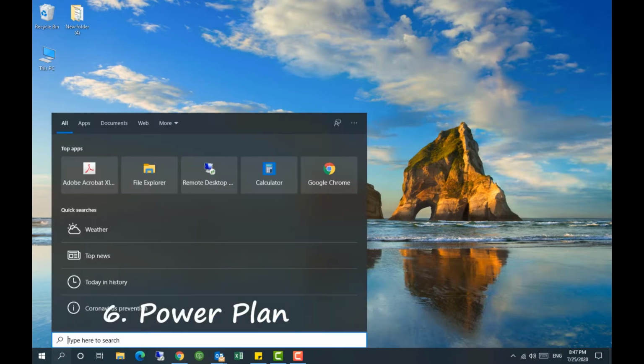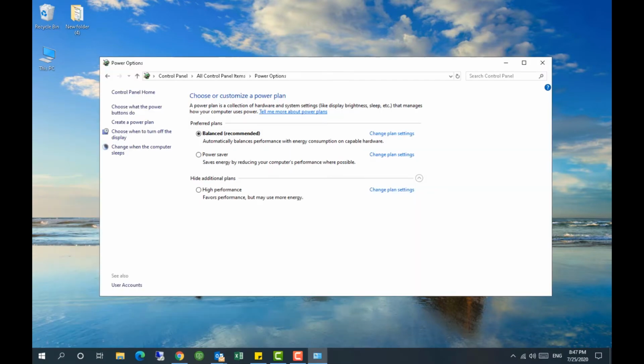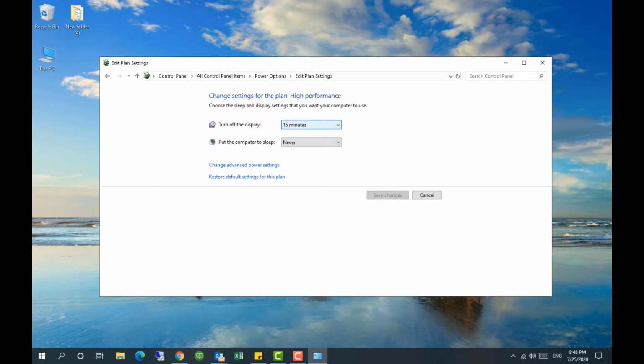For that we just type in power plan here. Here you have different options. By default this balanced power plan is selected, which automatically balances performance with energy consumption on capable hardware. To improve performance you can just click over here on high performance and select this option. You can also go to change plan settings and make any changes that you want from here.